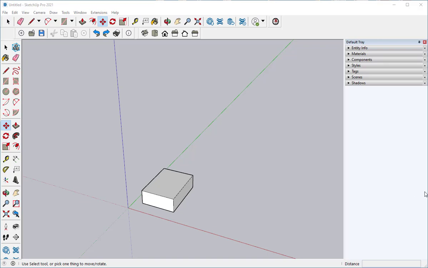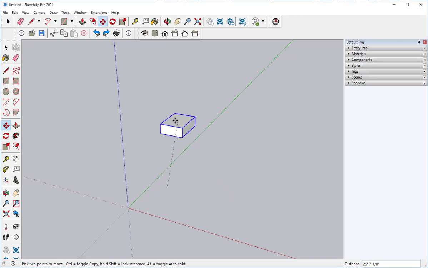In this video, we'll learn how to snap and lock geometry to the axes and how to reorient the axes. If you're having trouble aligning geometry with the axes, hit the arrow keys on the keyboard.